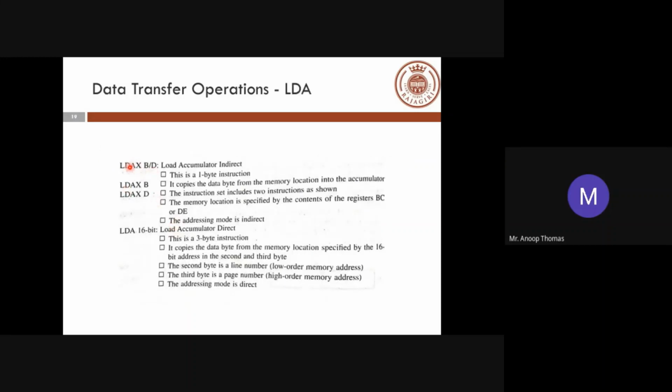So here, in the case of this particular LDAX, what is being done is: load accumulator, LDA. A here stands for accumulator, and X here signifies that the value has to be passed in. It copies the data byte from the memory location which is pointed to by B or D. If it's B, B points to a memory location. It will be a pair, because a memory location requires 16 bits. Again, the memory address is 16-bit, whereas your data is 8-bit.